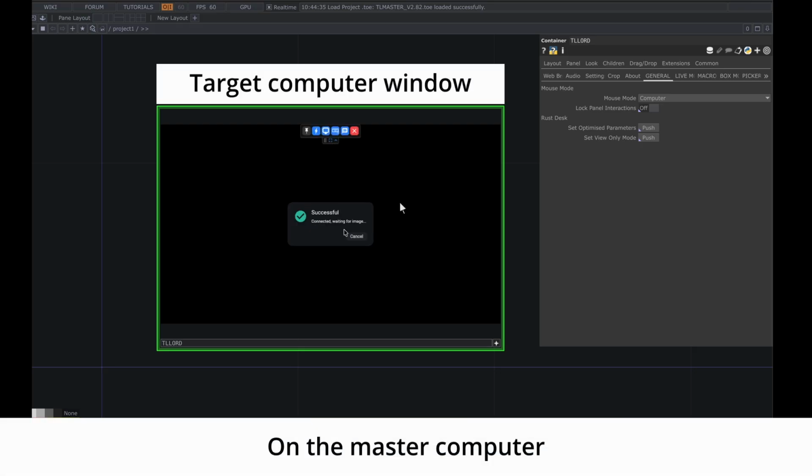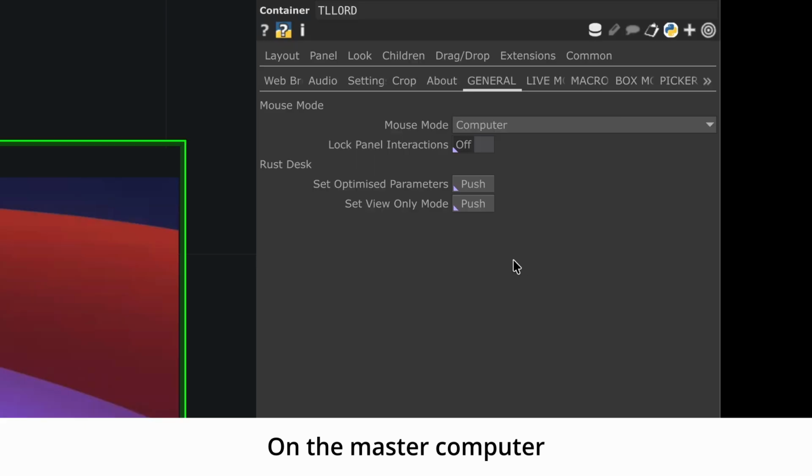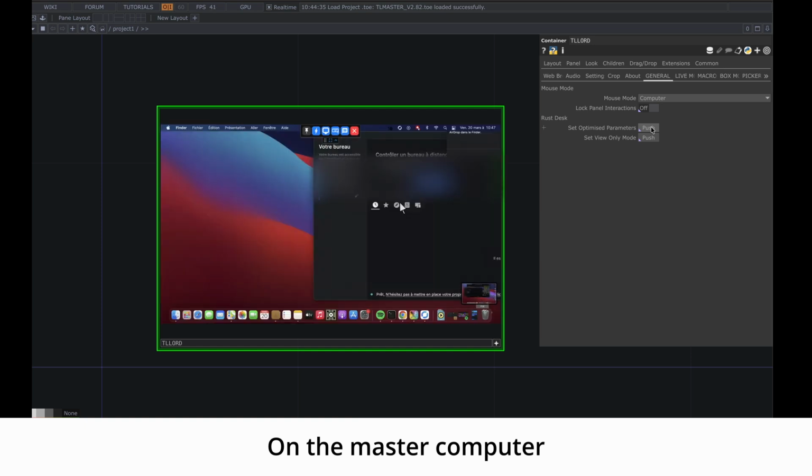Once the connection is established, go back to your master computer. We will now optimize the RustDesk connection. In the Tllord parameters, under General, you will find a button called Set Optimize Parameters. If it is enabled, click it. It will automatically configure RustDesk. If it is not enabled, no problem. You can do it manually.